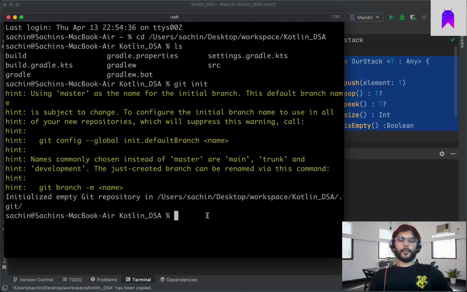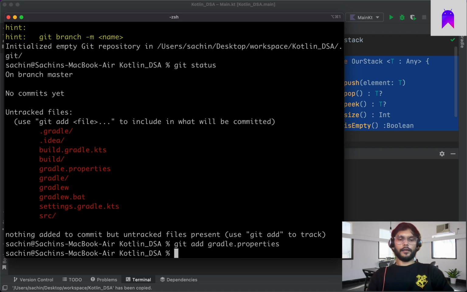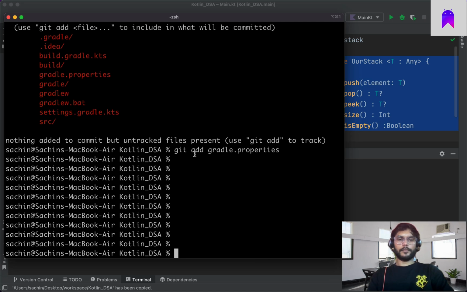Okay, now the next step is we need to check what files we have. Okay, these files are right now not yet added. These are the untracked files. Okay, so let's add one by one. So let's say we want to add the Gradle properties first. So we can just use git add Gradle properties like this.